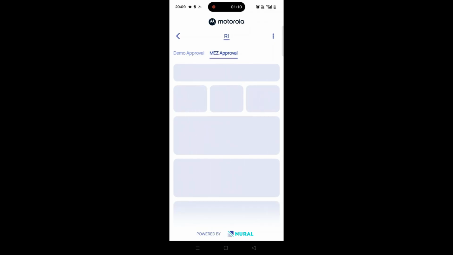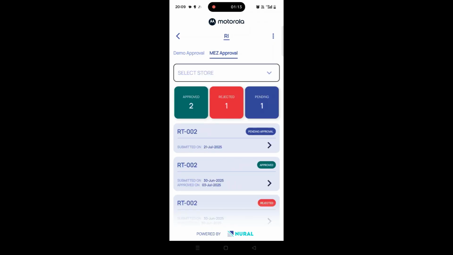For MES audits, switch to the MES tab from the top menu. Here, you can view all MES audits grouped under categories: approved, rejected, and pending. You can also filter the list by store using the Select Store dropdown. Click on the audit to open.